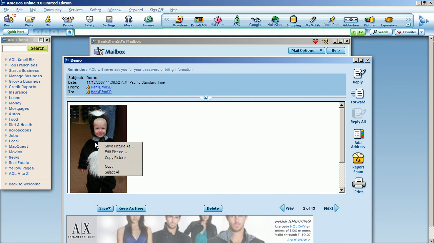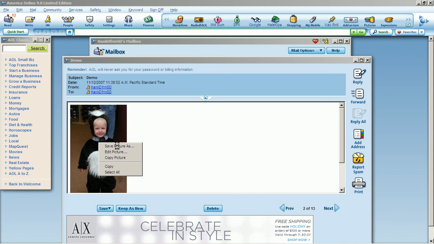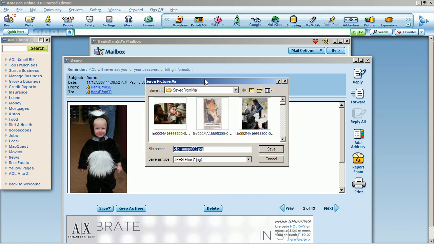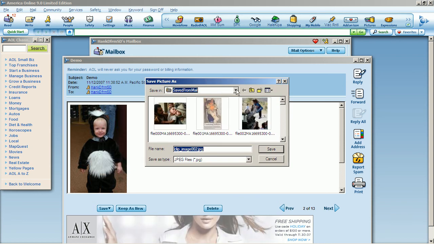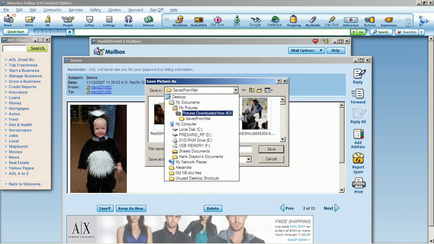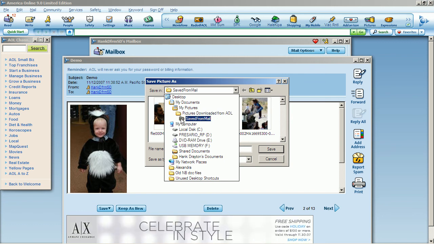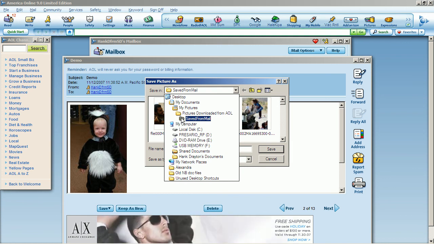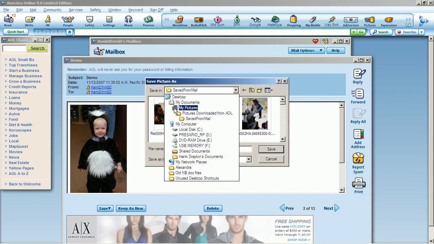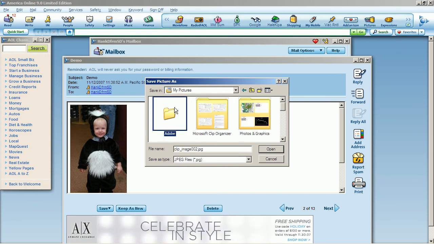You get a lot of options. The easiest is to save the picture as. You click on that, and it will bring you to a place where AOL thinks that you should save your pictures. That's in My Documents, My Pictures, and then Pictures Downloaded from AOL. There is a folder already in there, and Save from Mail, and that's where it is. I don't choose to put it there. I choose to put it in My Pictures. And I'm going to put it in the ones we set up for the Senior Computer Group demo.